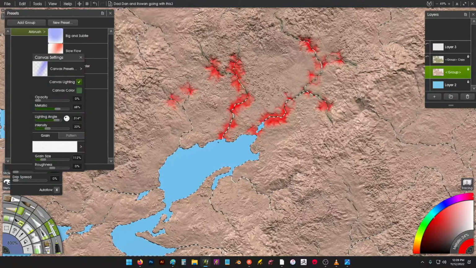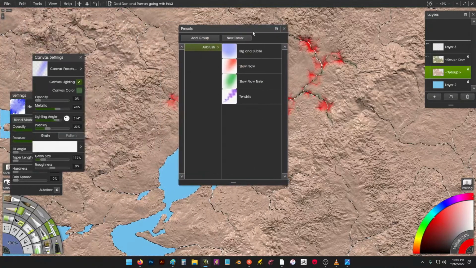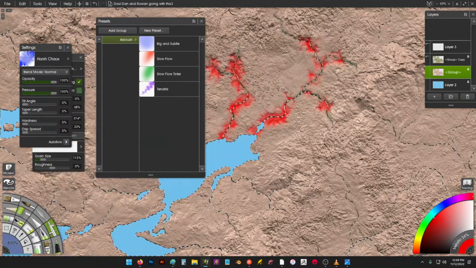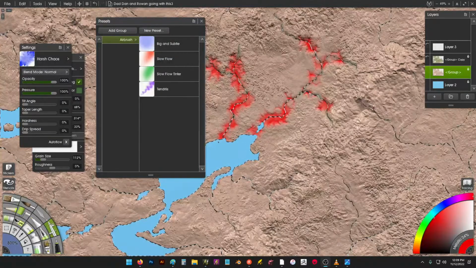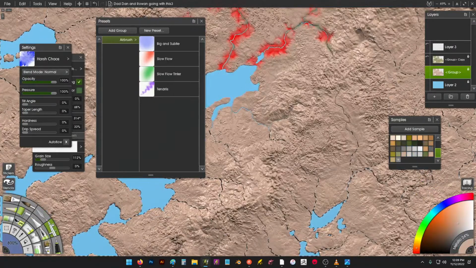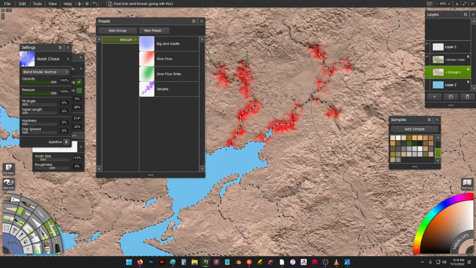Where's my color swatches? Where are my color swatches? I have misplaced my color swatches, and I don't know where I placed them. There they are. There we go. And we're just going to come back and we are going to color. Oh, Control D. Whoops.